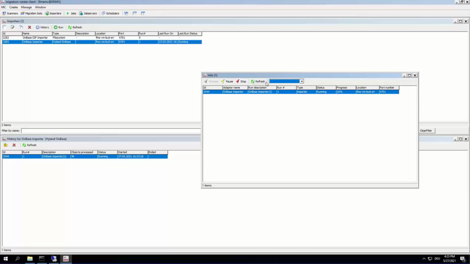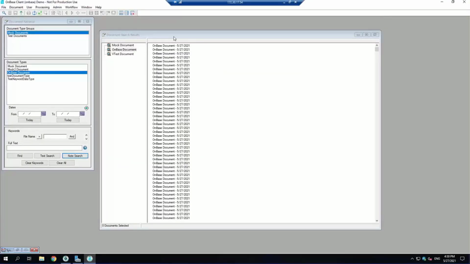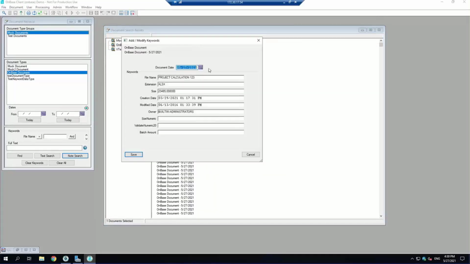So, okay, this is running now, and we don't need to see if it finished, but we can already check in the target system here in the old OnBase client. Yeah, actually the documents are being created in here. I have opened the search already. And if we click on one, we can check the keywords. And you see our associated attributes, like we had file name, extension, size, creation dates, and the owner.